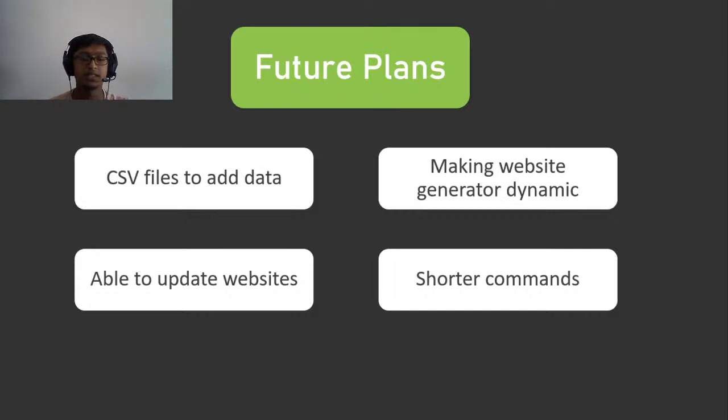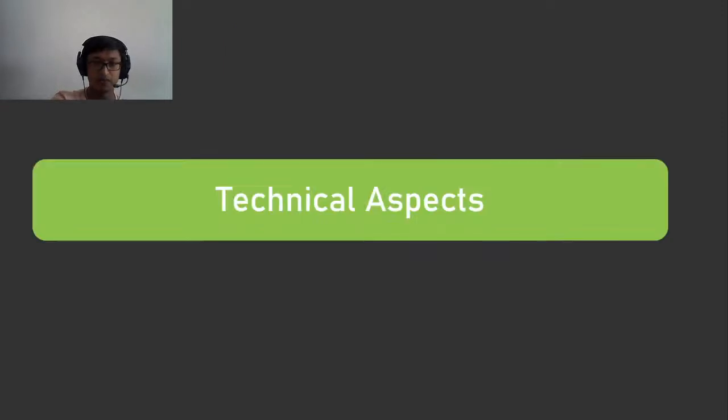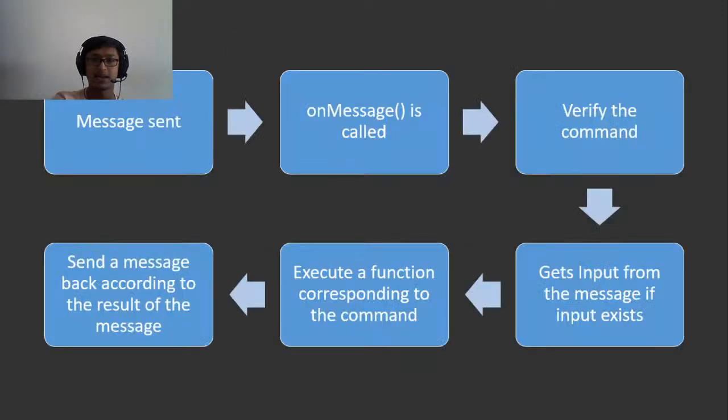So these are some of the things that we want to do currently for the next stable version of the project, but we have much bigger plans for the project. Mm, yes, that's about it. But any questions for now before we go to technical aspects?